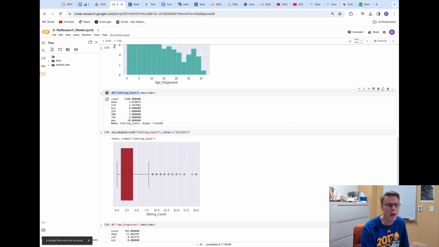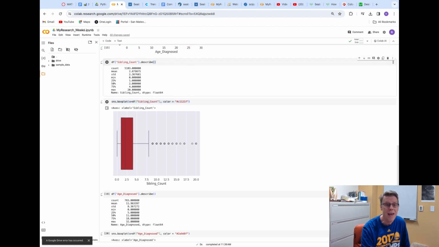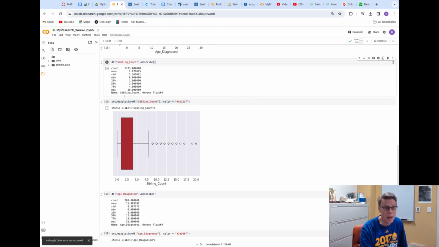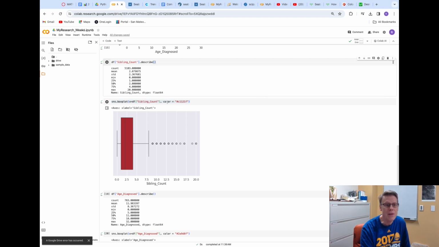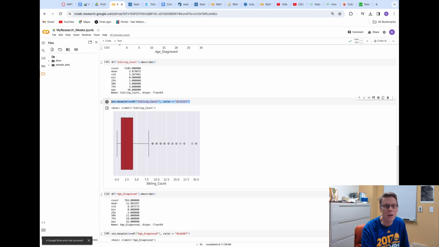So syntax is super easy. You just put whatever variable you're using, and then .describe, and then don't forget your parentheses at the end of that, and that gives you these summary statistics. And then over here, it's just sns because we're using the Seaborn package, .boxplot because we're making a box plot, and then you tell it what the variable is, and then give it a color.